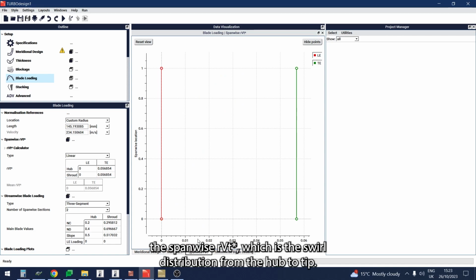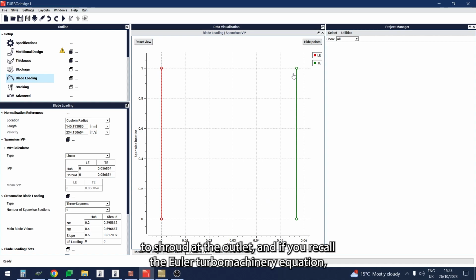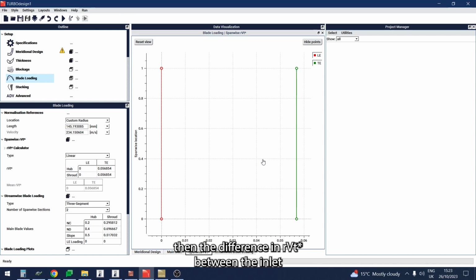And here we first specify the span-wise RVT star, which is the swirl distribution from the hub to tip. So here 0 span-wise location is the hub and 1 is the tip. And then we are imposing the span-wise swirl distribution at the leading and the trailing edge of the blade row. And the distribution is free vortex, so there is 0 swirl at the inlet, meaning a purely axial flow, and then a constant value from hub to shroud at the outlet. And if you recall the Euler turbomachinery equation, then the difference in RVT star between the inlet and the exit gives you the specific work of the blade row. And this is important because it means that every design coming out of TD1 respects your required duty point.